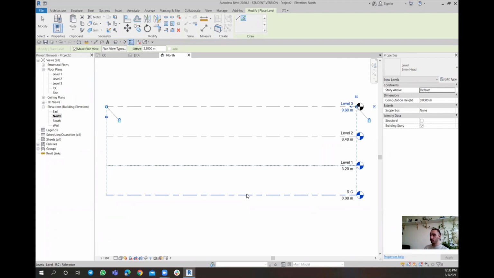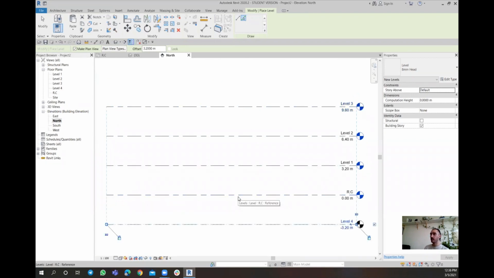So what I'm supposed to do is make sure that the blue cut lines are lower than the RC floor, because I wish to have an underground floor. So always keep an eye on this blue cut line. It is very important where you have this blue cut line, right? So I'm putting it down there and clicking on it. As you can see, I now have another level with 3.2.